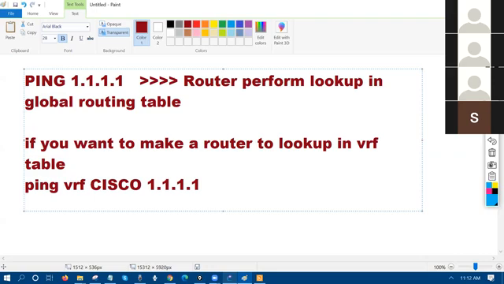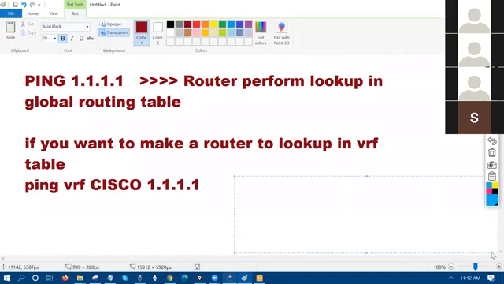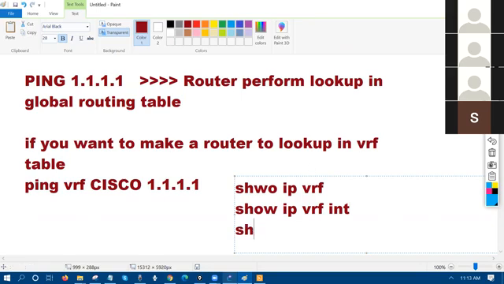And how do I verify these things? Show ip vrf. Show ip vrf interface. Right? These are the commands to check, and show ip route vrf as well. So these are the verification commands you can use to verify this thing, right?